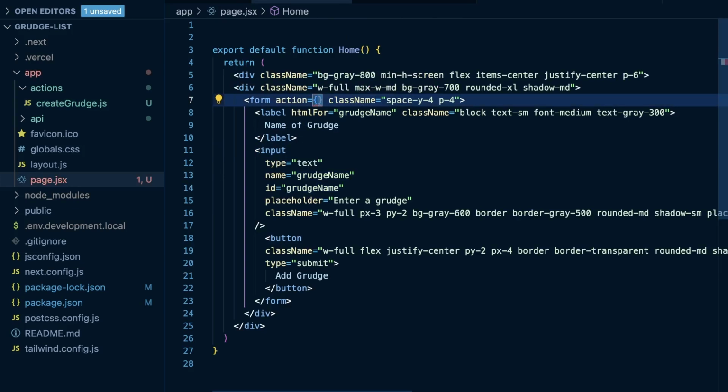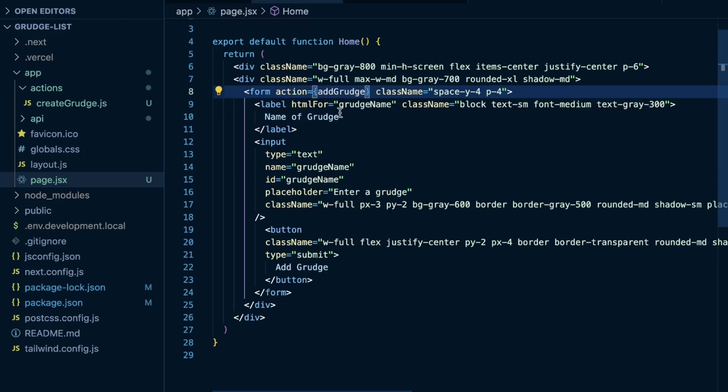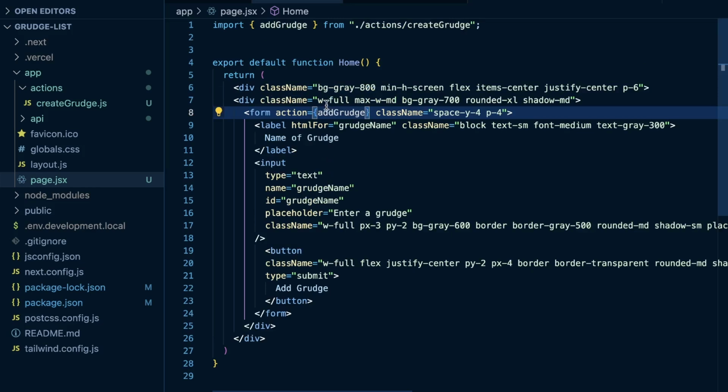And then now we can go back to our page, and instead of just hard coding this string here, I can do addGrudge, import that right in here, and then that is going to be the action for this form. Now, as you can see, this is all done server side. So we have an input within our application that has all this interactivity, but we don't even need to use client components to do it, which is pretty cool, which can make this a super fast application.